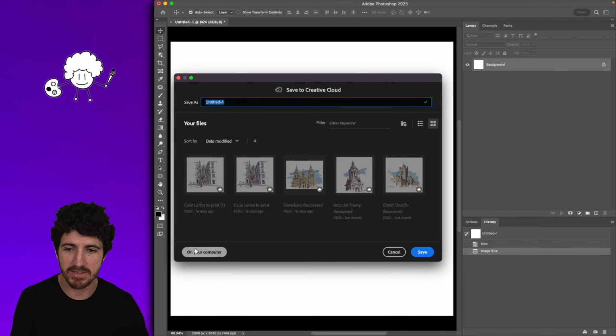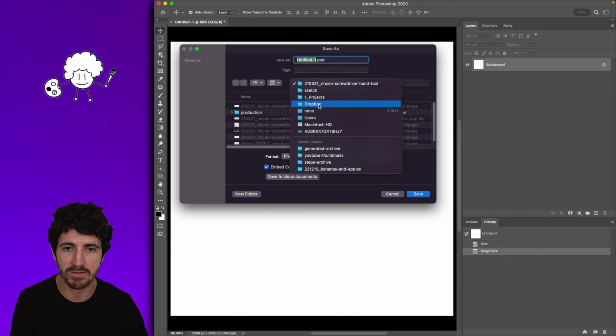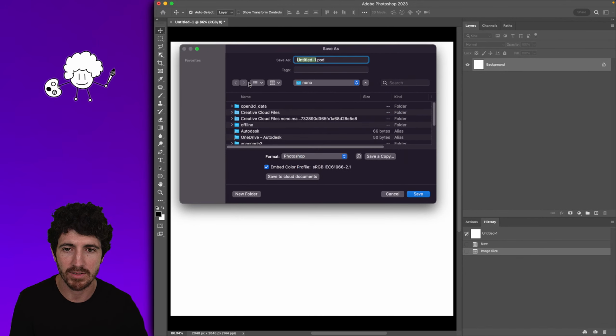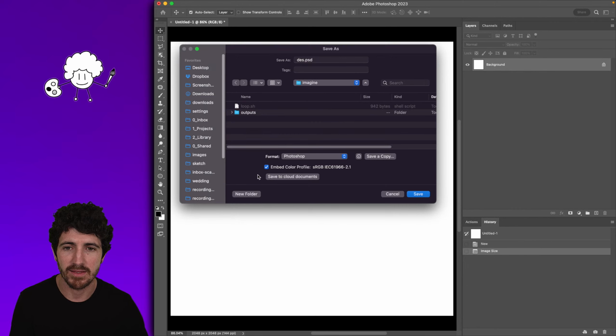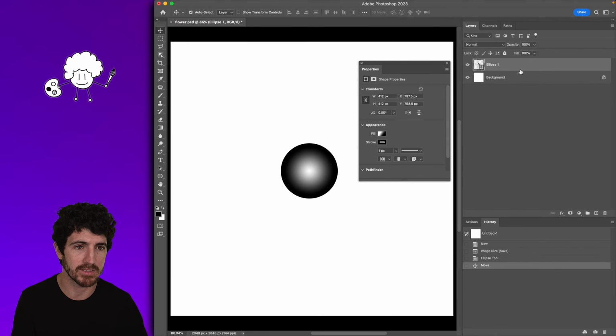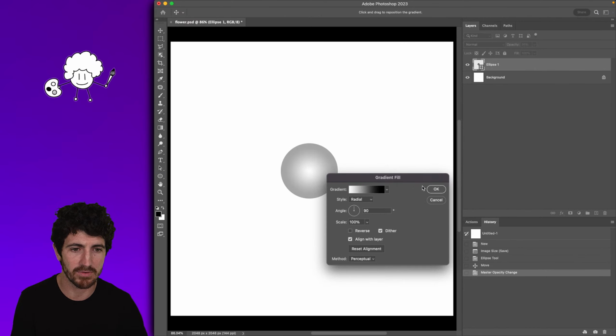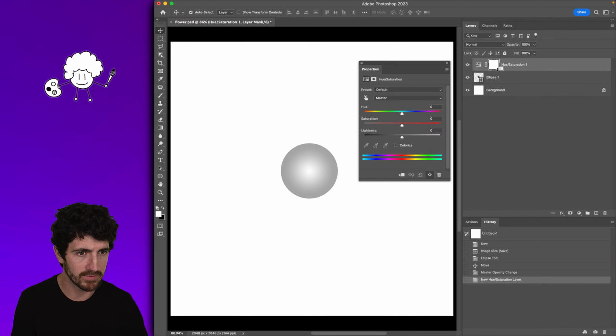Okay, so I have this canvas. The first thing I'm going to do is save it to my desktop folder, the one that we have in here, imagine. And I'm going to create an input folder and put here, for example, flower. So I can draw something like this. Let's say I make this like that, and I can even color that. Let's say I give it some color.